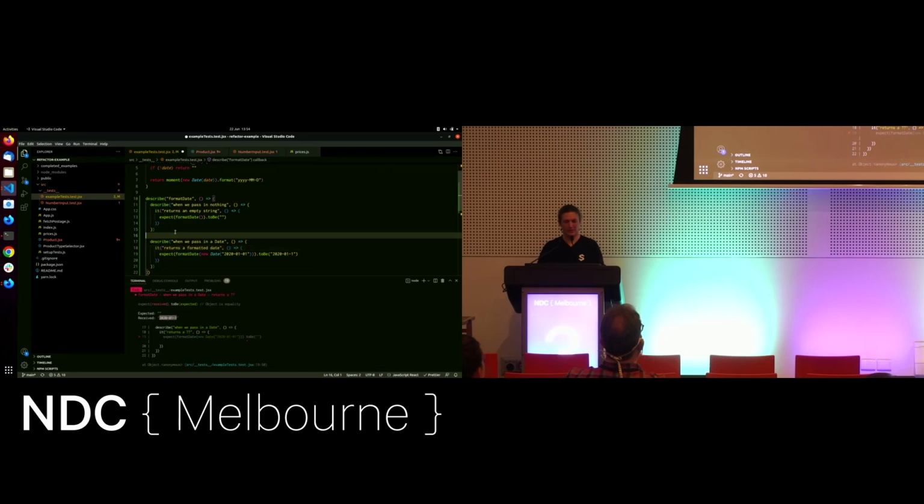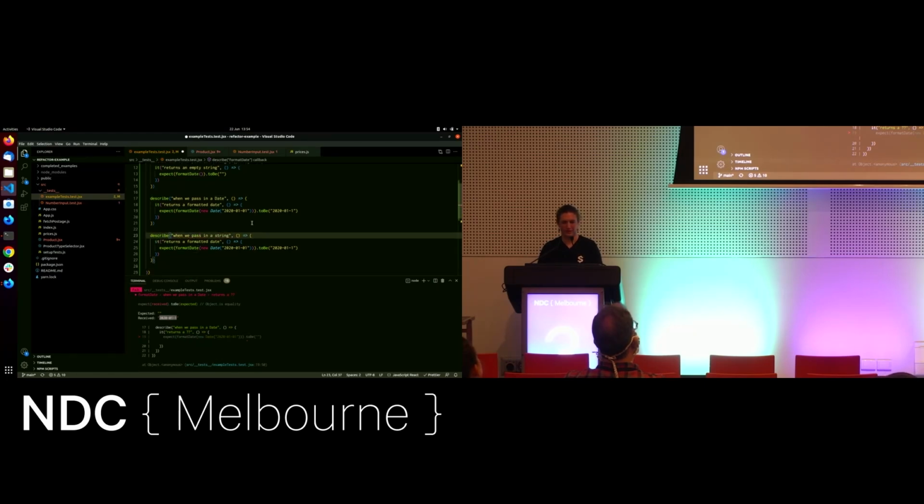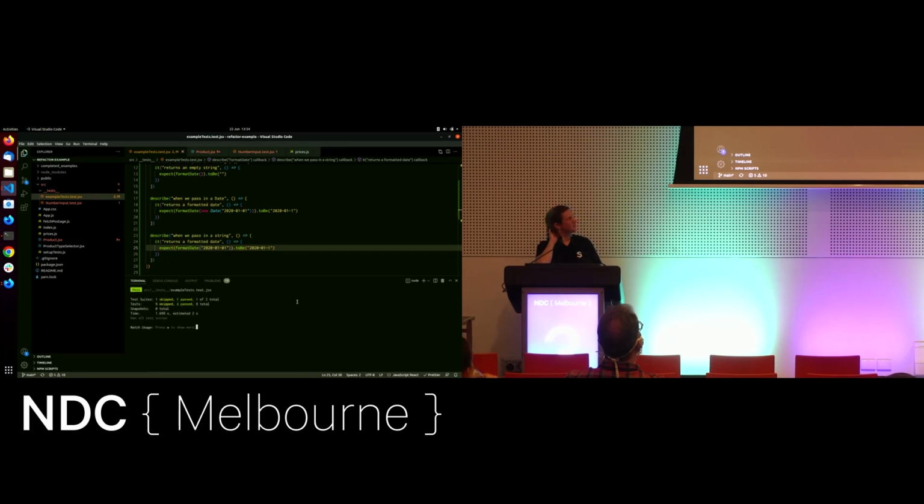Okay, so the next scenario we need to test is strings. So we can say when we pass in a string, it returns a formatted date. I mean, that's probably what's going to happen. I'm not going to go through the whole making it fail and then making it pass, because it'll be boring. So let's just make that one pass.